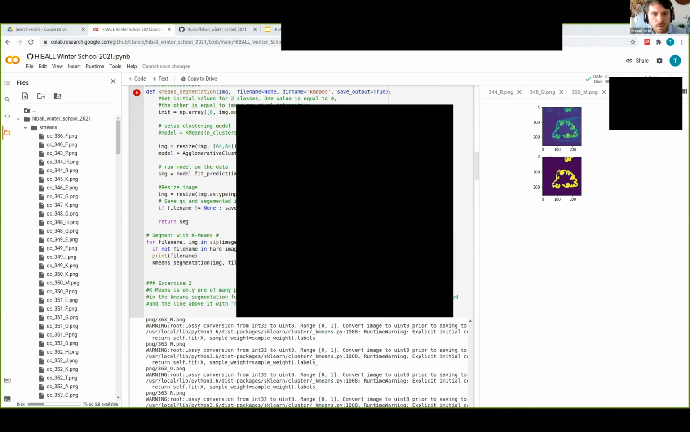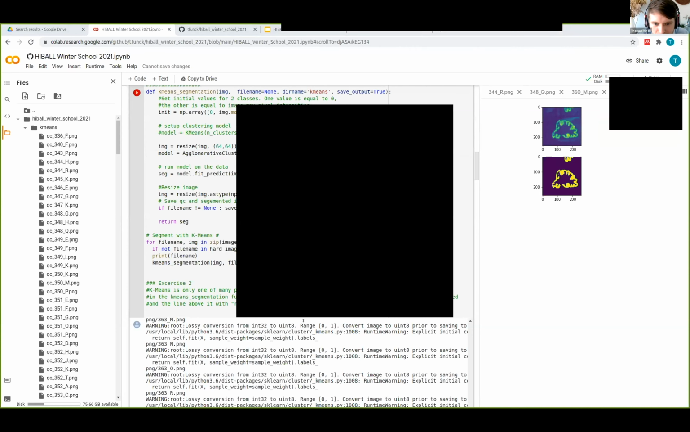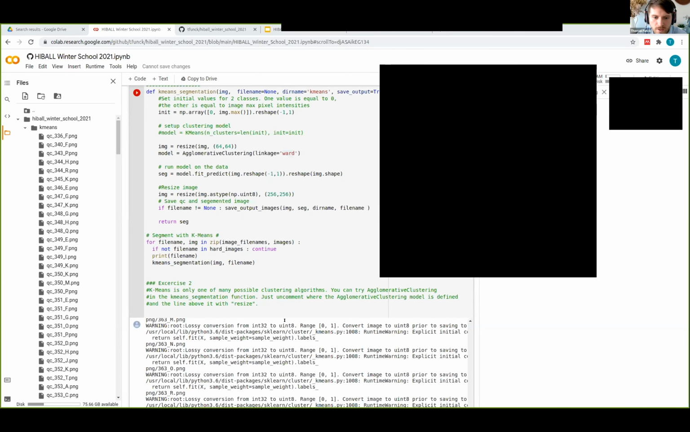I see there's a question. What do the warnings refer to? Oh man, okay. It's because we're converting an int32 image to unsigned int8 with a small range. Ideally, if you want to get rid of the error, you'd have to convert the image to uint8 before saving it, I think, or before writing it. So I see that, I don't know what this means.